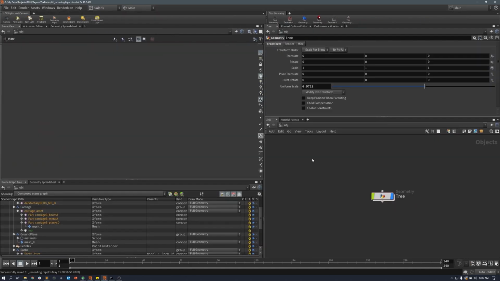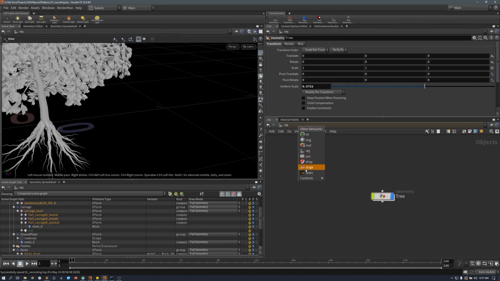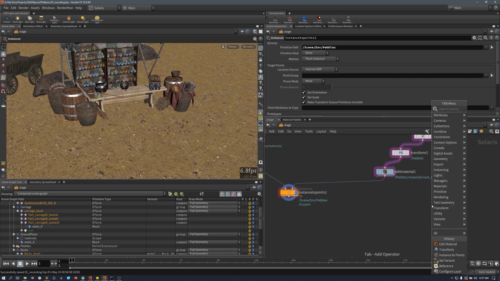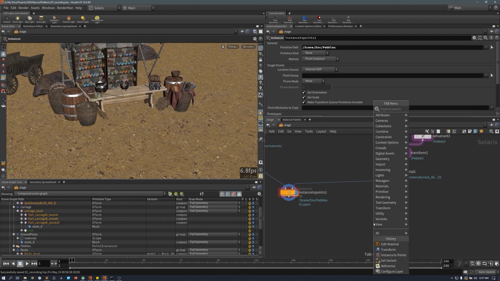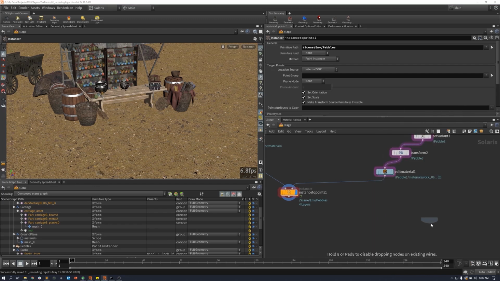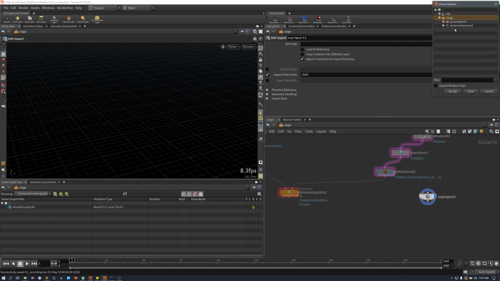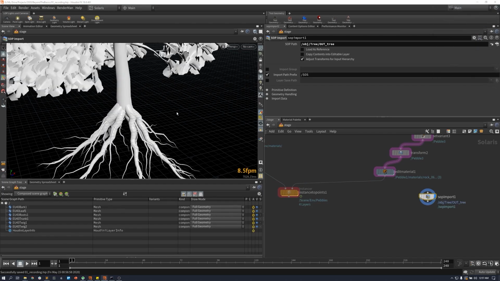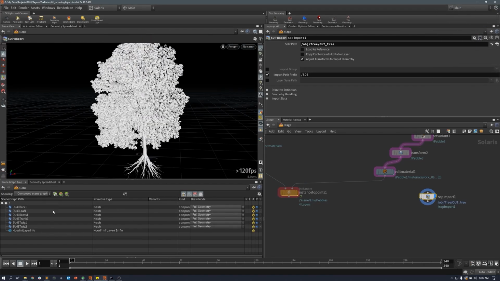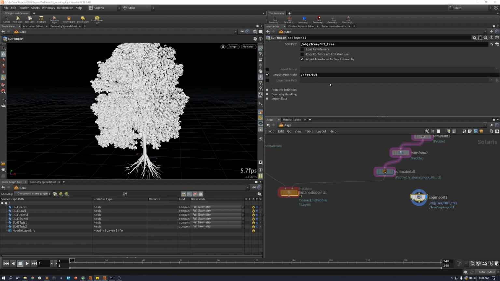Let's go back to Solaris and into my stage. I'm going to use a SOP import node here and drop that down. Let's grab that tree: out tree, accept. So here's the tree. You see it comes in, but it's not ideal the way it comes in. It's just putting everything at the root, and even if I say I want it to be a tree, it doesn't do anything.